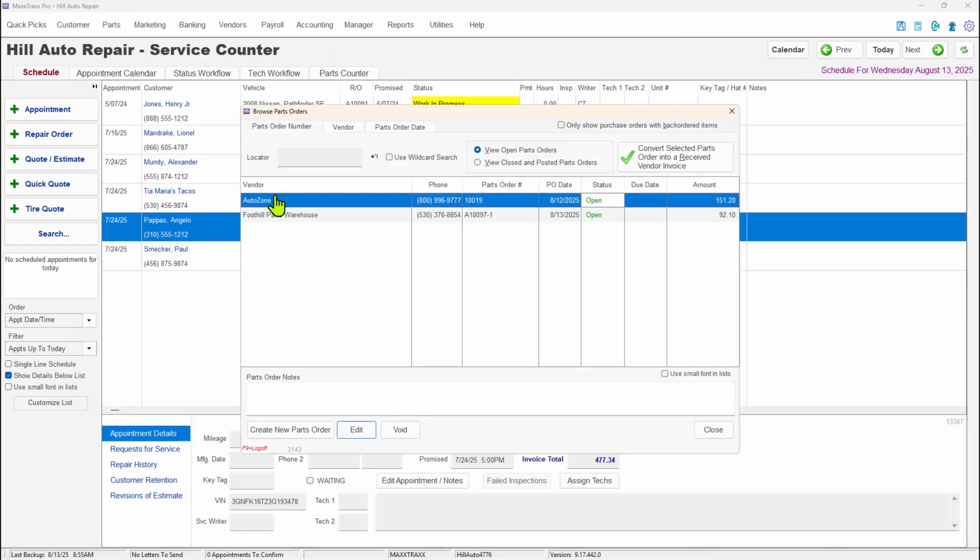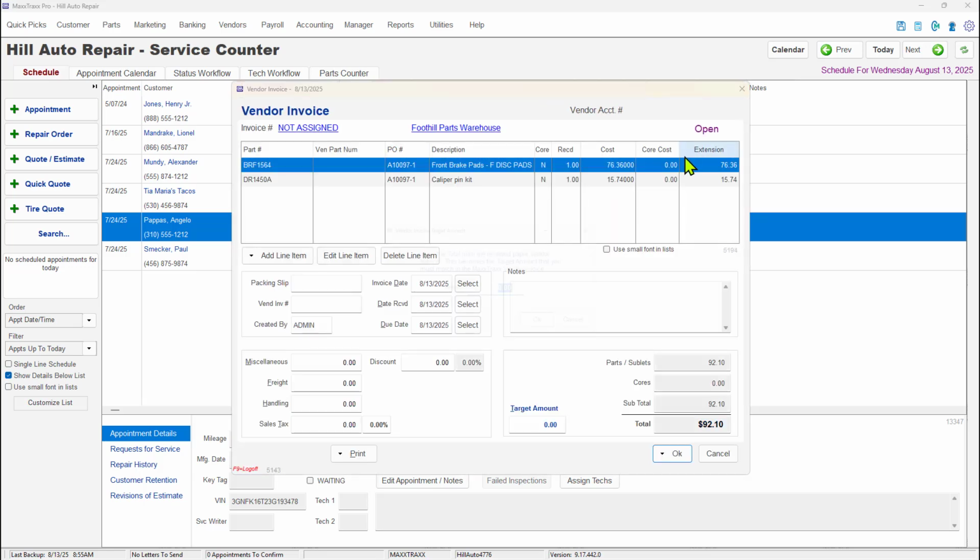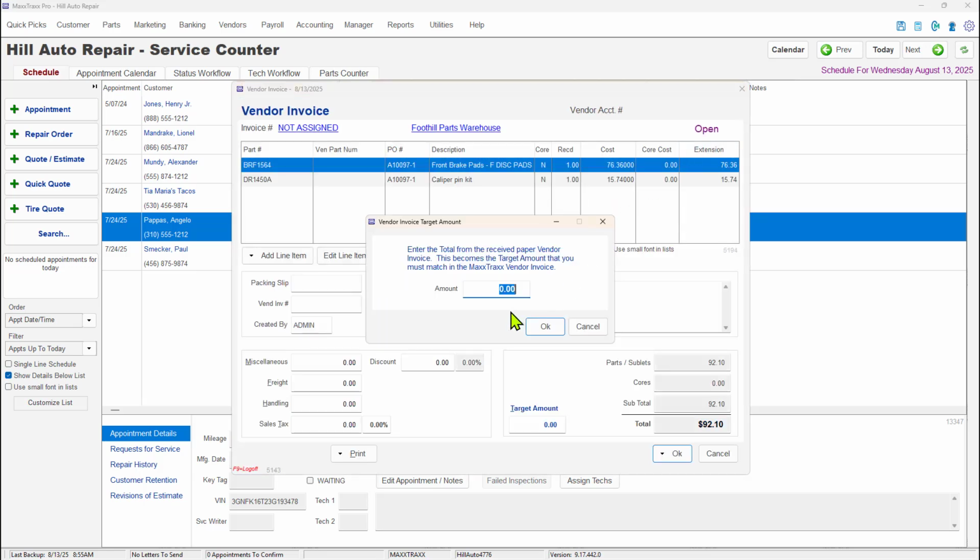Locate and highlight the parts order you received. If you're ready to close the purchase order and post the vendor invoice, click the button that reads Convert Selected Parts Order into a Received Vendor Invoice. In the next screen, enter the dollar amount of the vendor invoice you received. It should match the original parts order total.